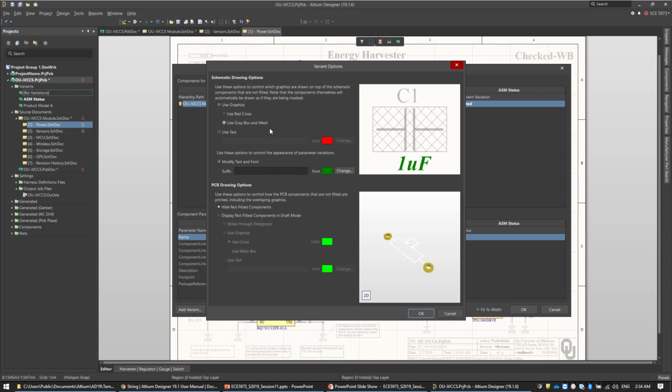So you can specify to use a gray box and mesh, or use a red cross, or you can use a text and specify, let's say, "not fitted". As you can see, the text underneath it says not fitted. So let me remove it, and you can specify the color for that. So we don't want to use text. Maybe you can use text only for the non-fitted component, and you can specify all that, or use both of them, a red cross, or use a gray box like that.